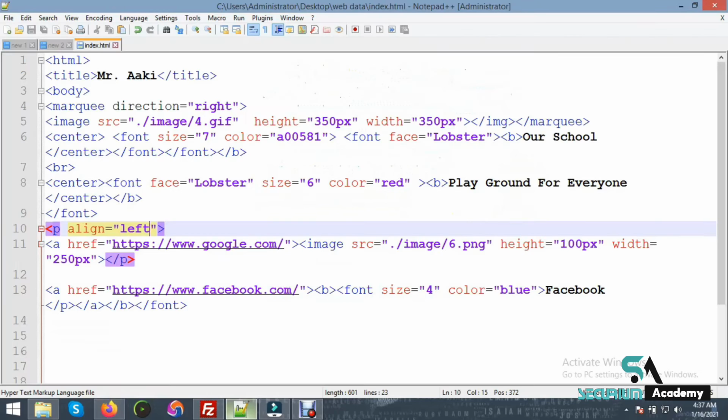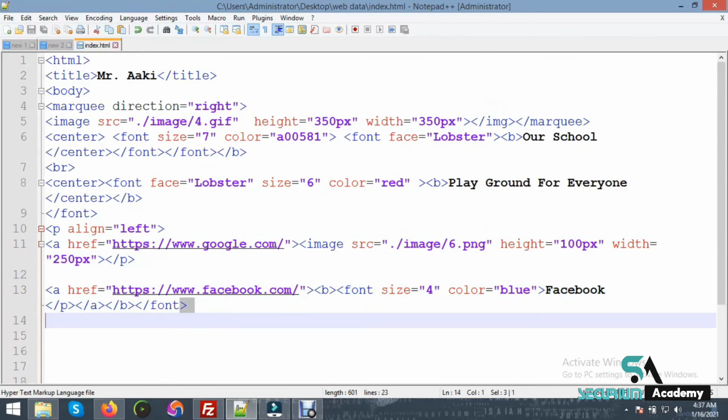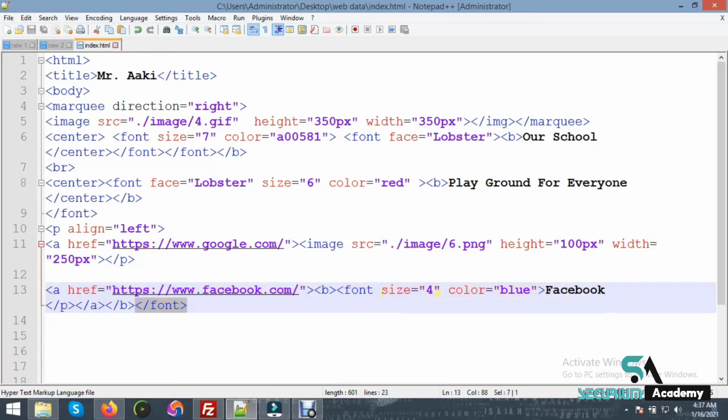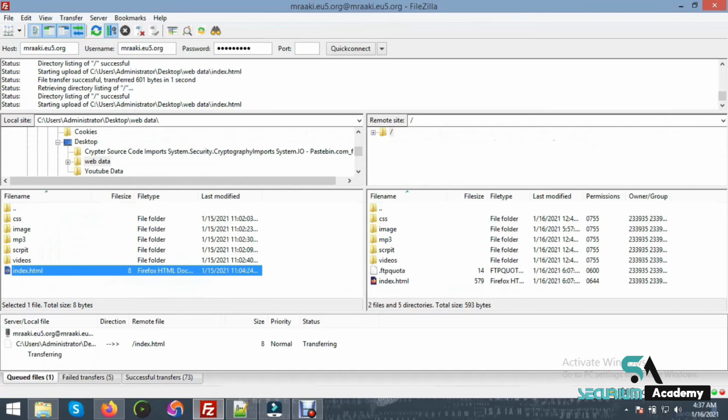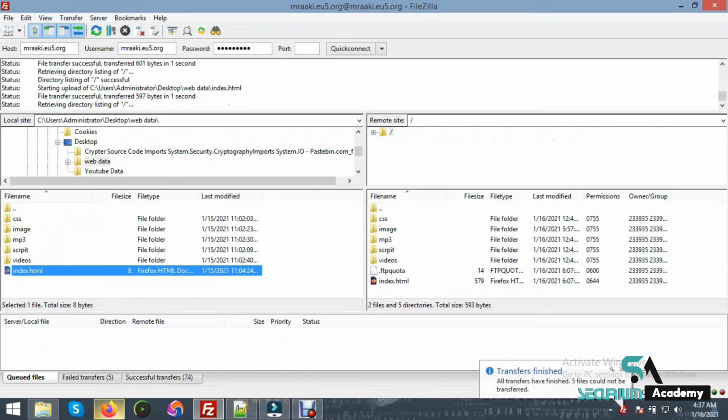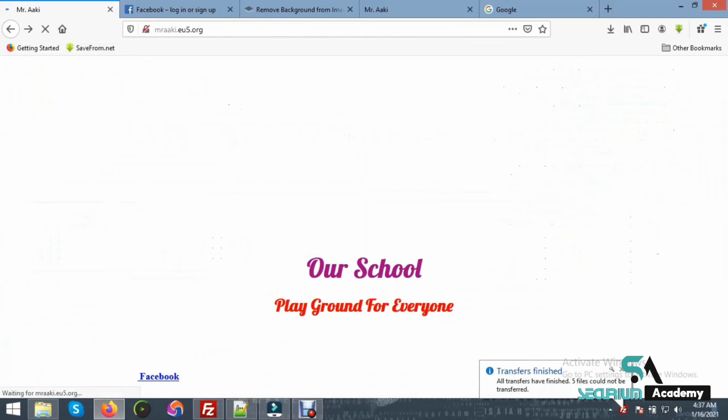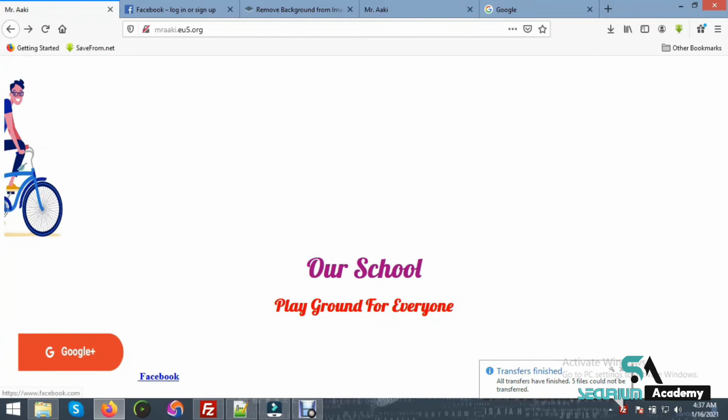Okay, go back to the coding page. Now we copy this. Okay, the problem is that the P line is closed, so it's not showing. Now we open this. Now press Ctrl S and again update this. Now we refresh. Okay, it's showing like this.